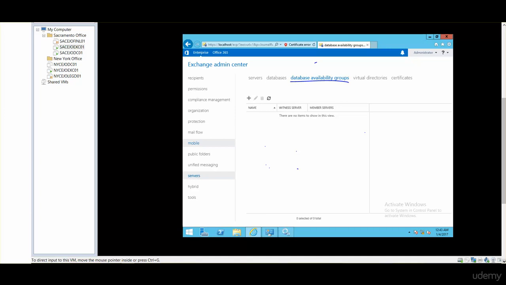So the networking requirement for DAG is you should use at least a 1 GB connection, but 10 GB is preferable. And then you can configure DAG with a single network, which will be used for MAPI and replication, or you can set up two separate networks, one for MAPI and one for replication. If you have more than one network adapter, it is always best practice to use one for MAPI and one for replication, and it will be faster.